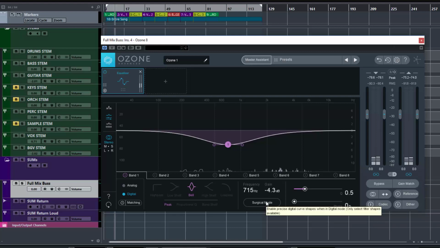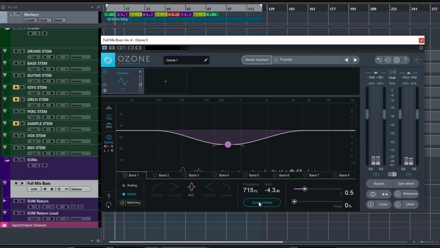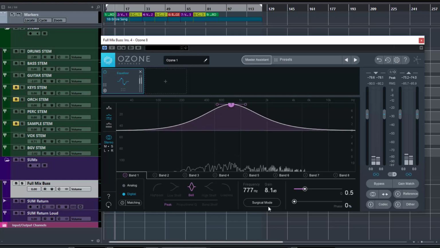And we can also turn on surgical mode here, and what that does is, so the manual states that it changes the filter curve to be less musical, but far more precise. So we can see as soon as I click it on, it changes the shape slightly. And if I go into a positive mode, again, you'll see it changes the shape.